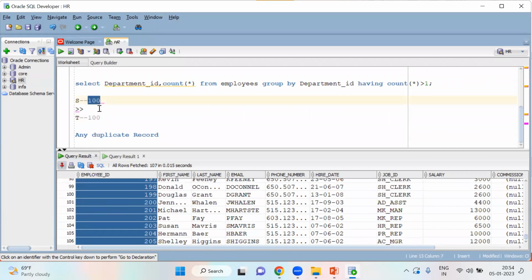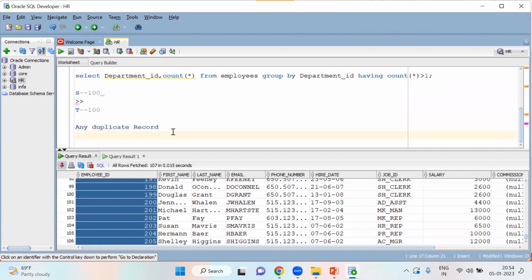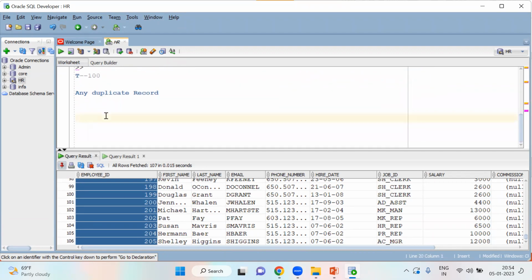The 100 records from the source are loaded to the target table. There should be no duplicate record in the target table. So for that we have a general query. How will we write it? We have to use a combination of group by and having. We have to apply group by and having on this employee ID. How can we do that?